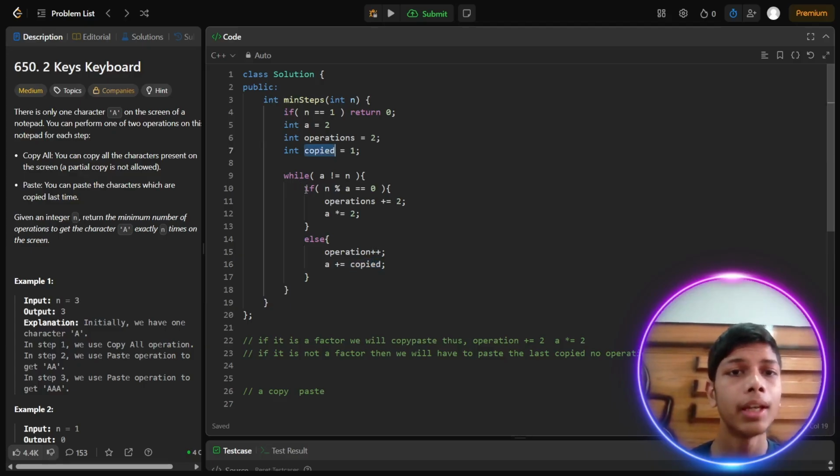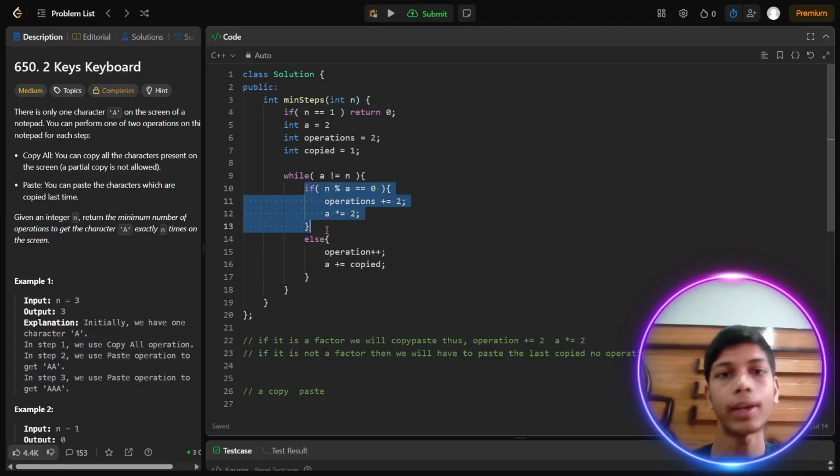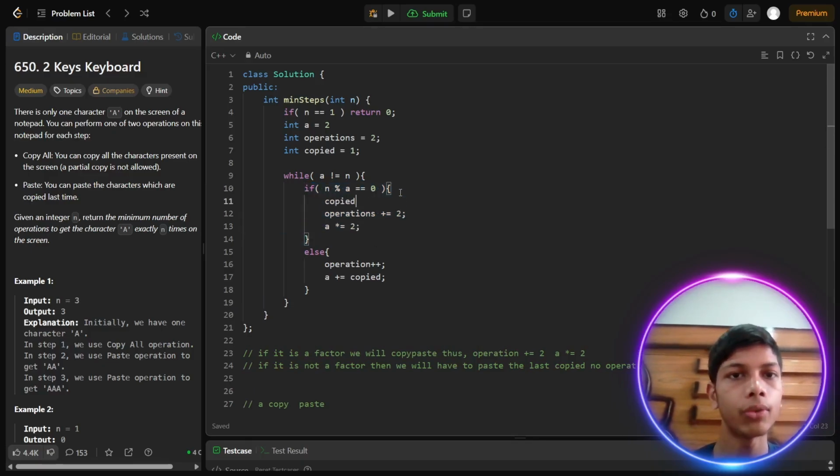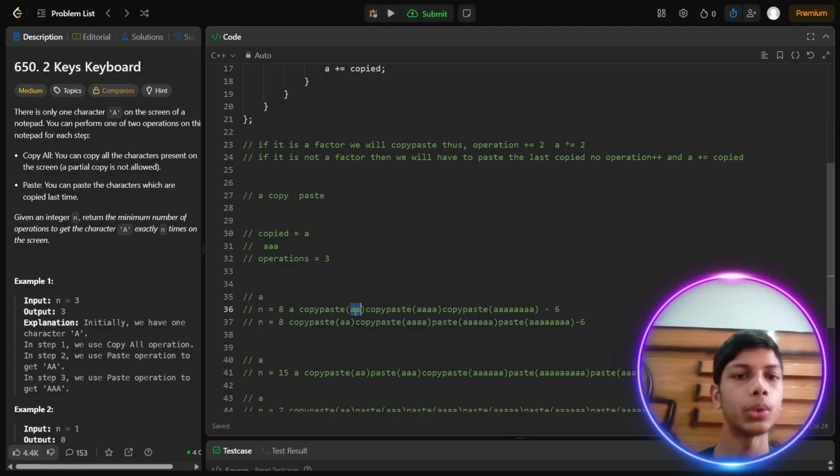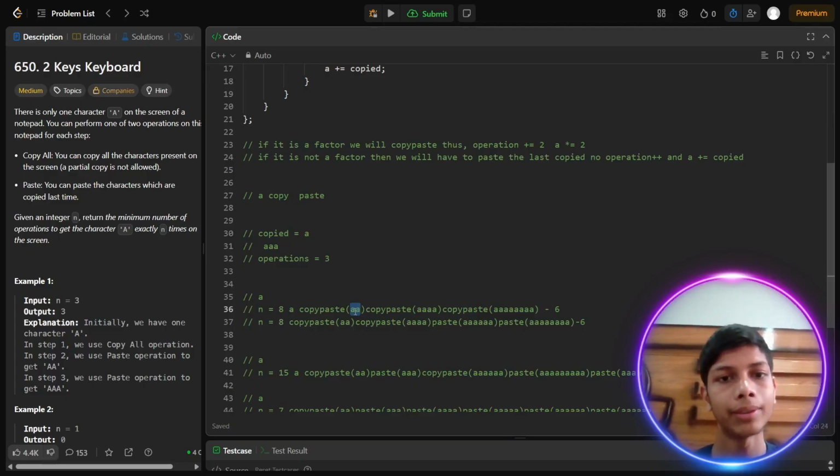But when our number of a's is a factor of n, we will copy that number. So we also have to update the copied variable, as we are copying in this case: copied equal to a. For example, here 2 is a factor of 8. So we will first put the 2 in my copied variable, then we will copy paste. Okay, this is fine.